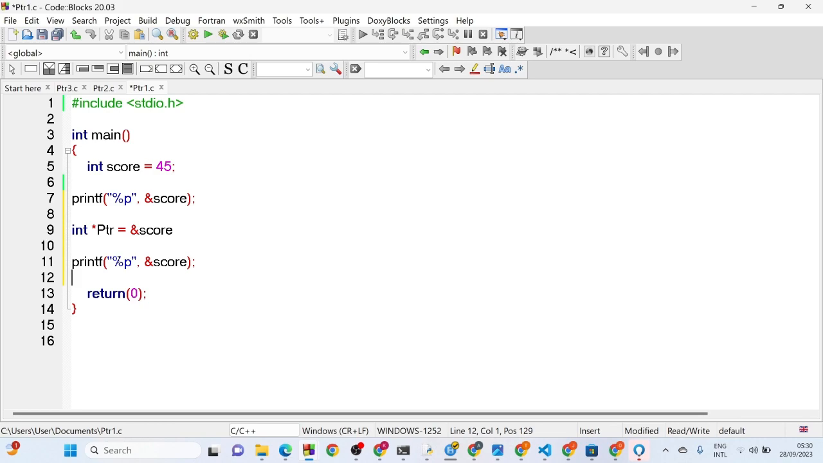So again, I'll use a printf statement to print the address. I'm not using score here now. I'm using the pointer, which is ptr. Okay, so what we just did here is that we declared a variable called score and assigned a value to it. Then we went ahead to print the address, not the value. We didn't print the value 45. We went ahead to print the address that value is occupying in the memory location of the computer. So we printed that address.